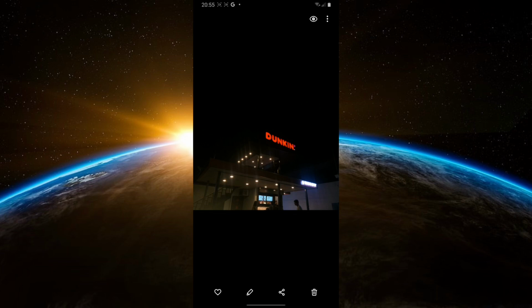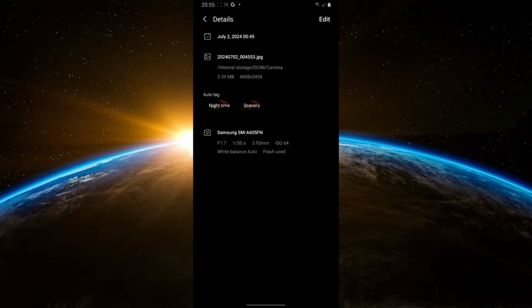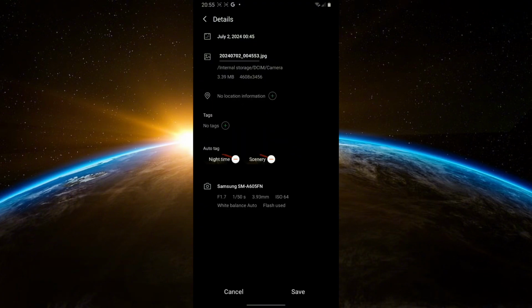Once you've located it, tap to rename the file. Click on the three dots at the top right corner, then select Details. Click on Edit and change the file extension from .jpg to .png.